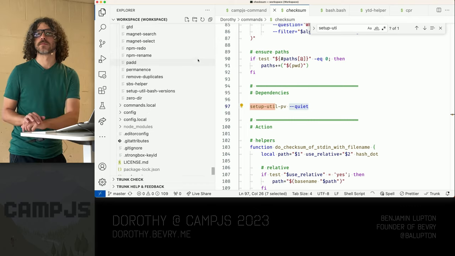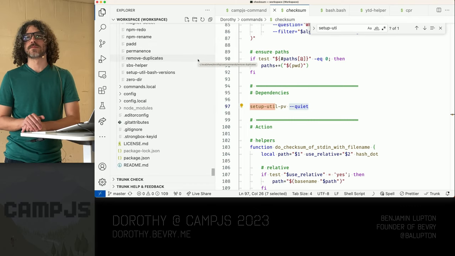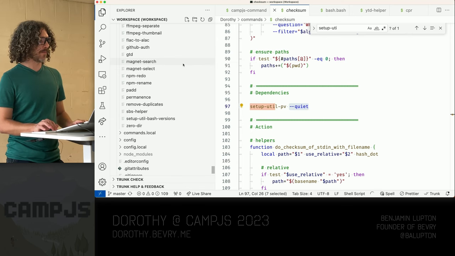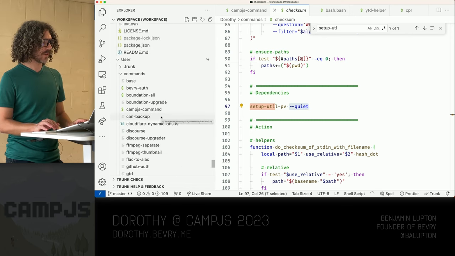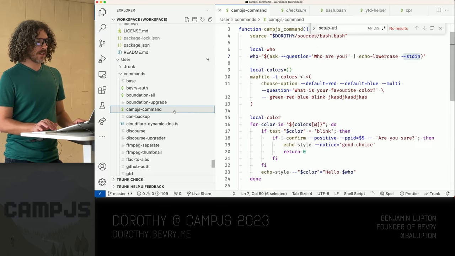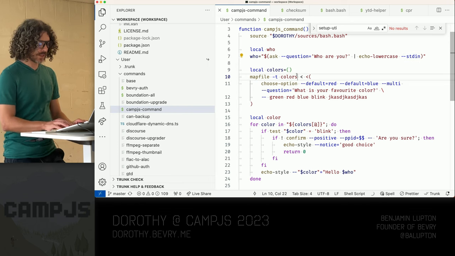So it would only install Dino if you executed a command that needed it? Yeah. All right.